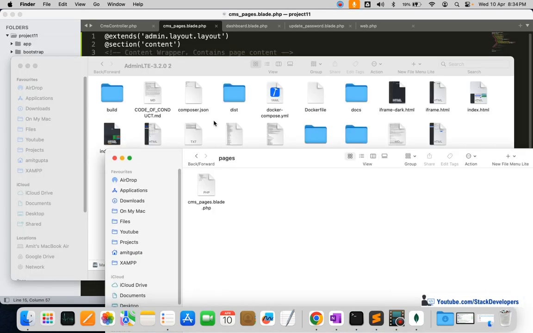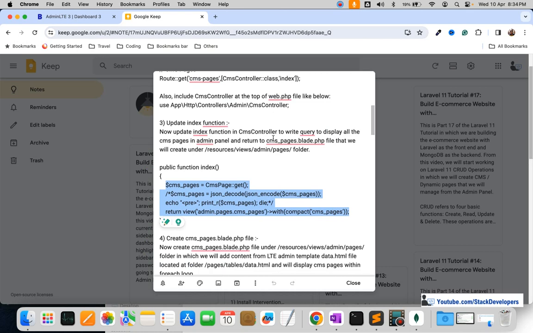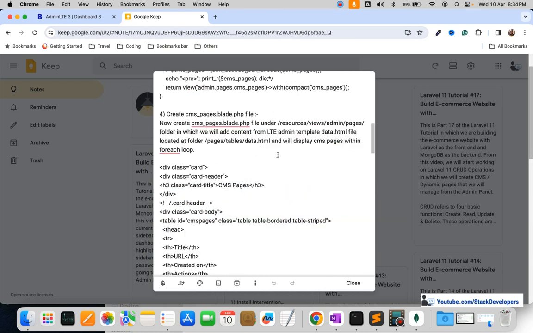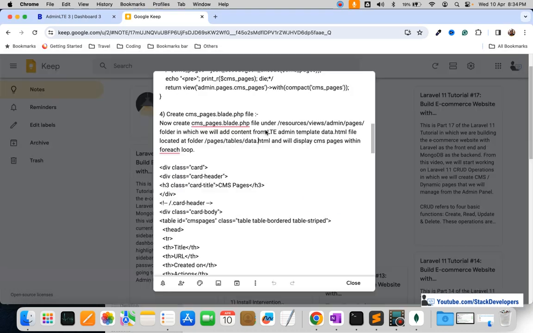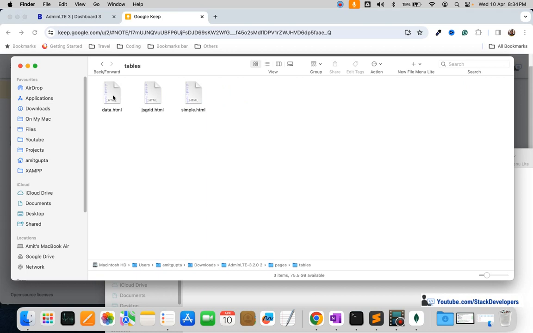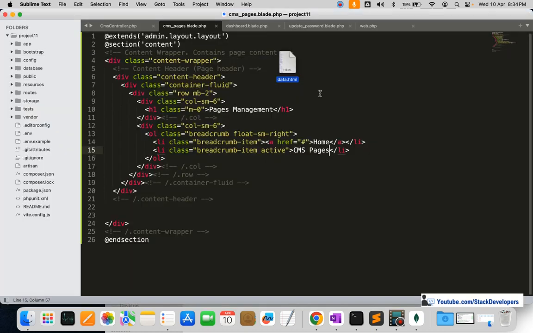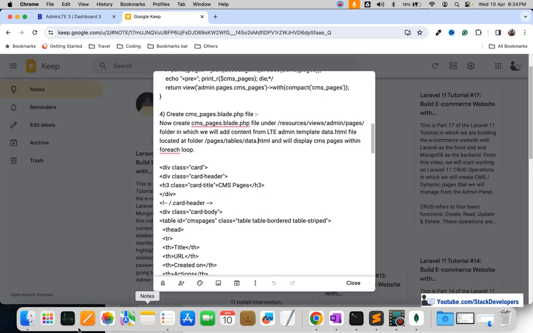Okay, so this is the AdminLTE template that we downloaded in the earlier part of the series, and in the video description you can find it. We can check for the data.html file that is located inside pages and then tables. Inside tables, there is the file data.html. We are going to bring this file here so that we can copy the data that we require.